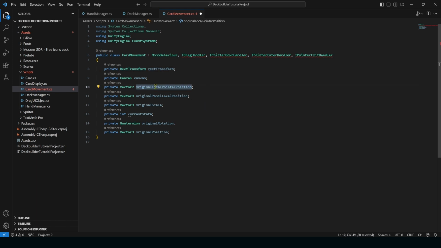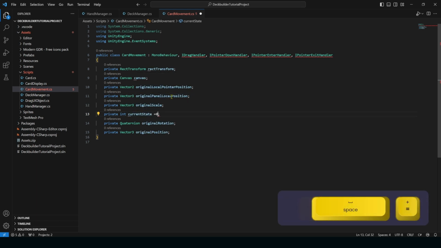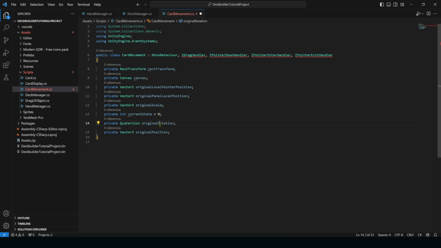And then right here is where we're going to be storing our pointer position, which is going to be our mouse pointer. We're going to store our original location of this card, the original scale, our current state, which I messed up here, and I set this equal to 0. And then our original rotation, which we're storing our rotation in here, and then our original position, which we're storing our original position in here. Nothing's being stored right now. Obviously, we haven't written that part yet. But we want to continue on and write our next variables.